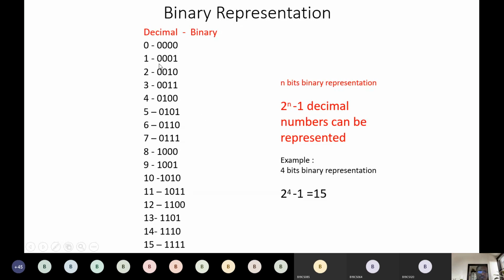ఎలా తెలుస్తుంది 16? There are 4 bits. The formula is 2 to the power of 4. 2 to the power of n we can say, and n is the number of bits in the binary format. So 2 to the power of n. N is here 4. So 2 to the power of 4, it's 16. 2 into 2 into 2 into 2 is 16. So 16 numbers I can represent with a 4-bit binary number. 16 decimal numbers I can represent.